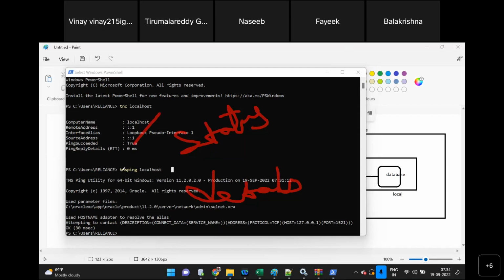But if you see this one, TNS ping, what is it giving? It is giving the version, and also where exactly you installed your database, and also your IP address, and also a port number. All these details it will give. Yeah, got it, sir. Okay. Good. Any other questions?